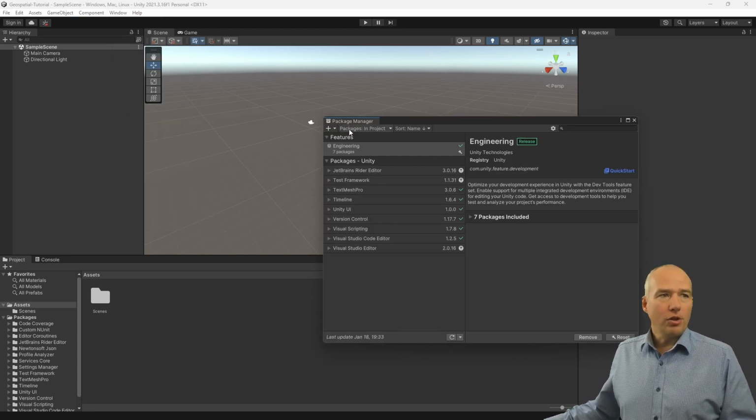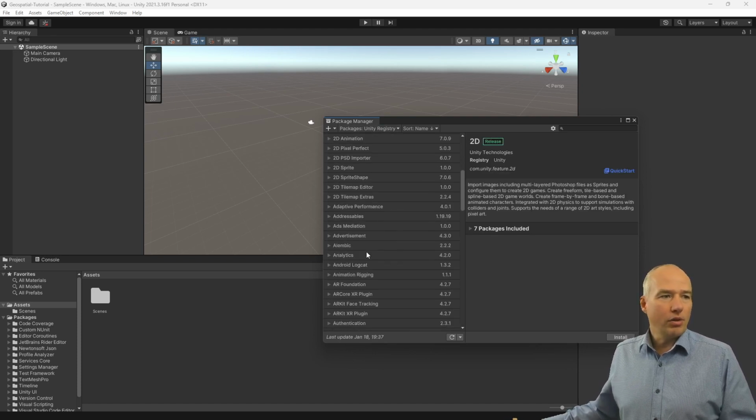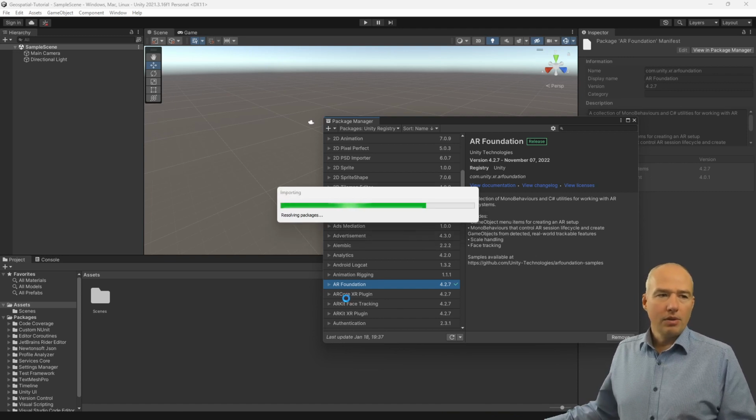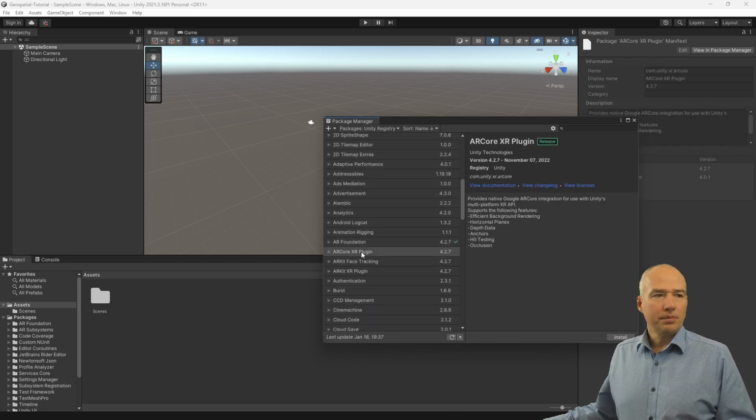So in the package manager, go to the Unity registry, scroll down to AR Foundation and install AR Foundation first. Second thing we have to install is the ARCore XR plugin. So also hit install.